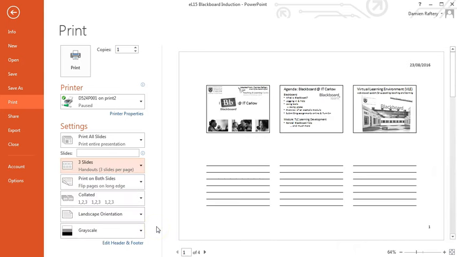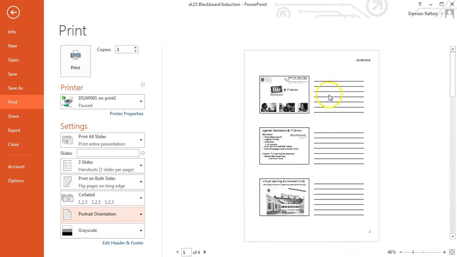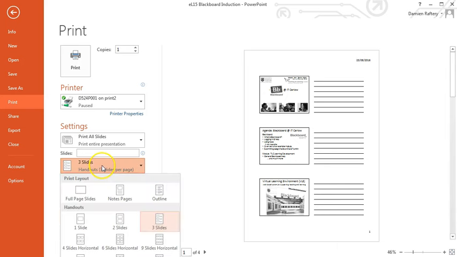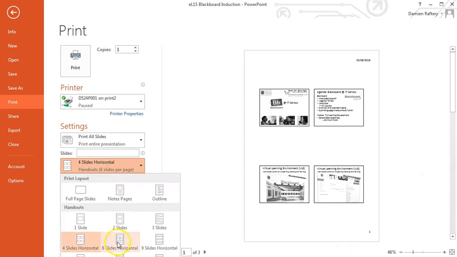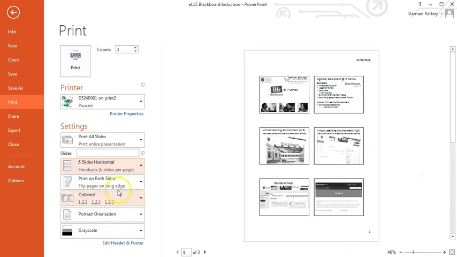So for example, you can choose three slides. In this case, it's putting three slides with space for you to write underneath. It's doing this in a landscape orientation. You can change that to portrait if you prefer, with the space to write in on each side. You can choose to print both sides. You can choose four slides, horizontal, six slides, and various other combinations depending on what's more useful for you.